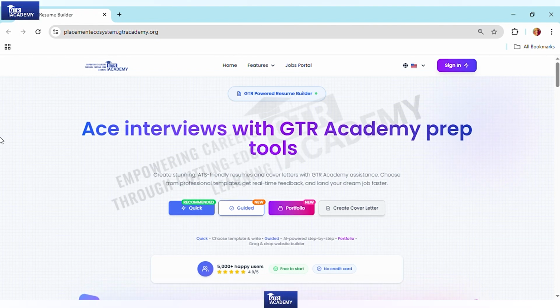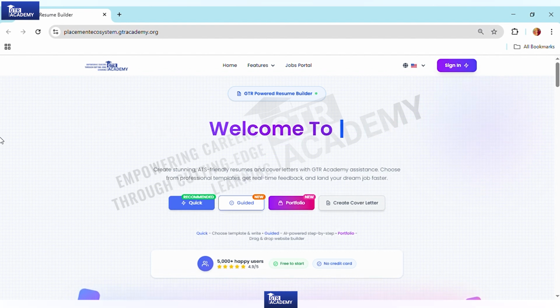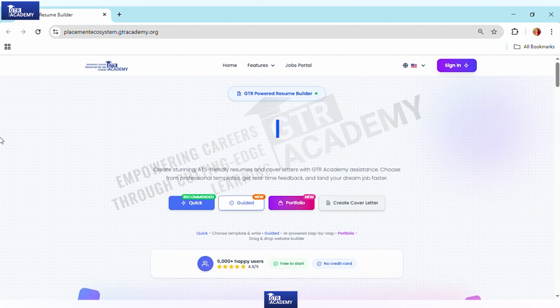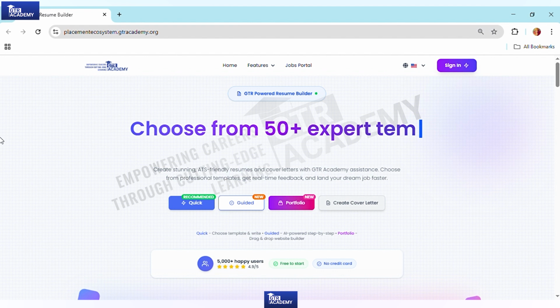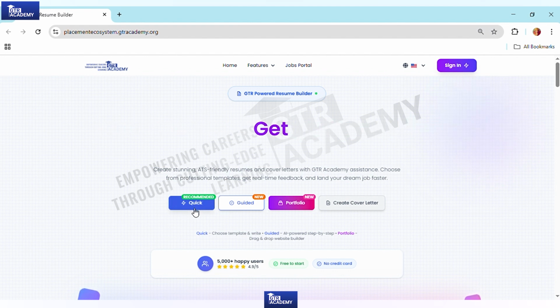Guys, let me introduce to you GTR Academy's placement ecosystem. This is a very powerful tool that we are introducing, and it has a resume builder as well. So today we'll be talking about the resume builder. Very simple, very quick that we'll be doing. I'll be taking you through the quick one.